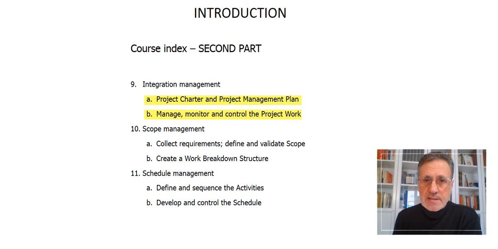Scope Management, Lesson 10, includes all the processes required to define and control the work required to complete the project successfully. We will deepen how to collect requirements, define and validate scope, then how to create a work breakdown structure. Schedule Management, Lesson 11, defines the processes to build a detailed plan representing when and how the project's outcomes defined in the project scope must be delivered. We will learn how to define and sequence the activities and how to develop and control the schedule.